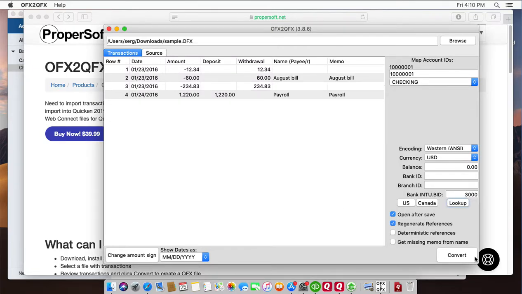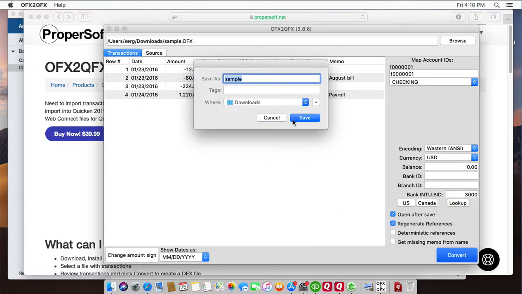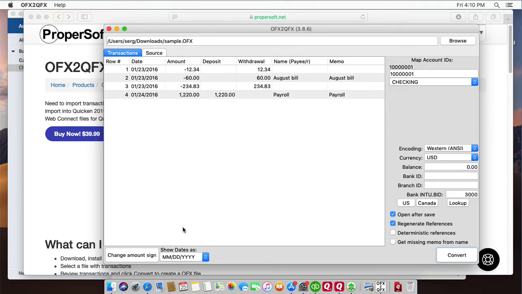To create a QFX file, click the Convert button. Confirm the file name and the file location. Now we switch to Quicken.